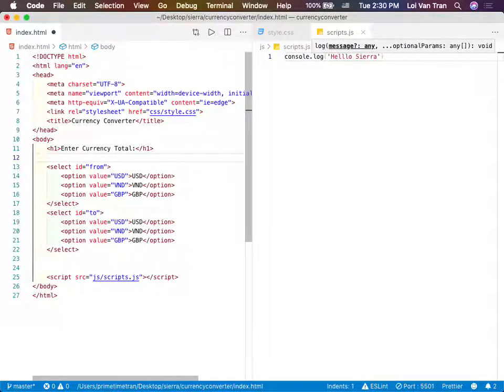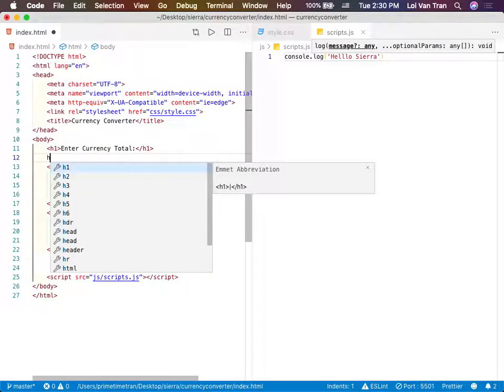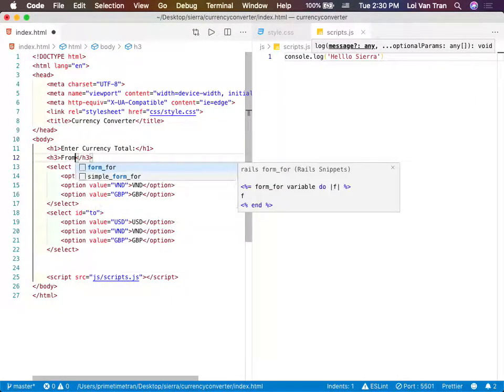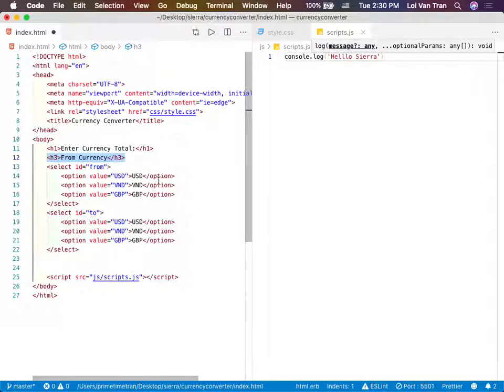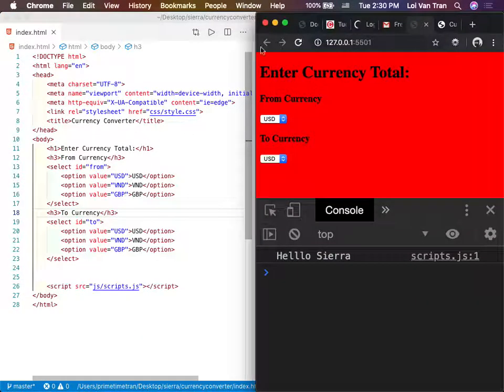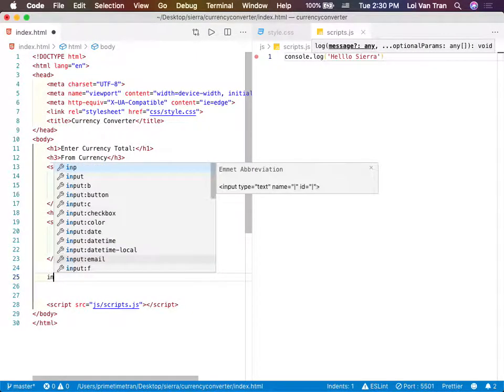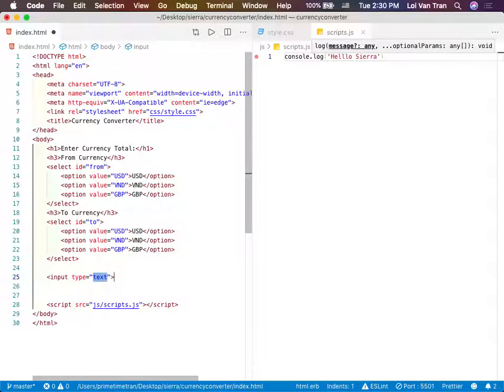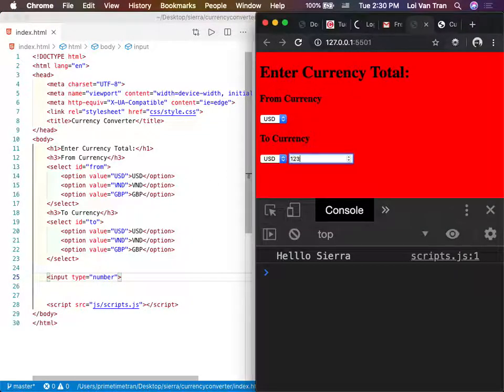Our code is actually not that good. We need to have another header here. We need to have a label or something. We need to say H3 from currency. To currency. This might look ugly, but okay, that looks okay. That looks all right. So now we're gonna add one more thing. We're gonna add an input here, and we're gonna say what in here? Number.